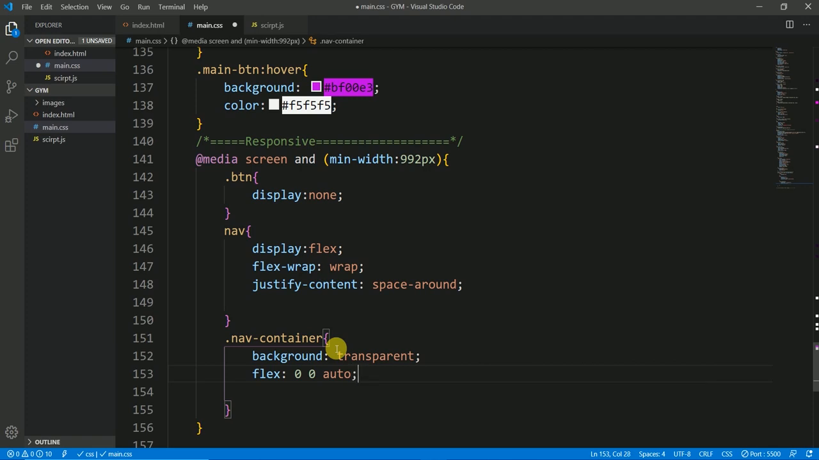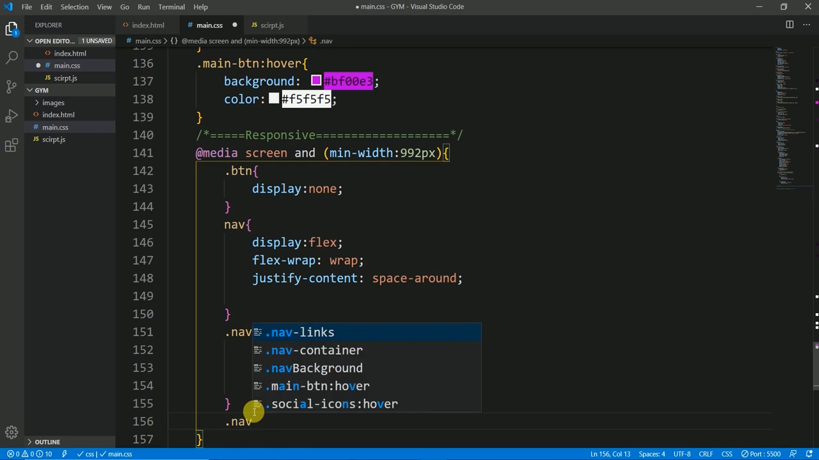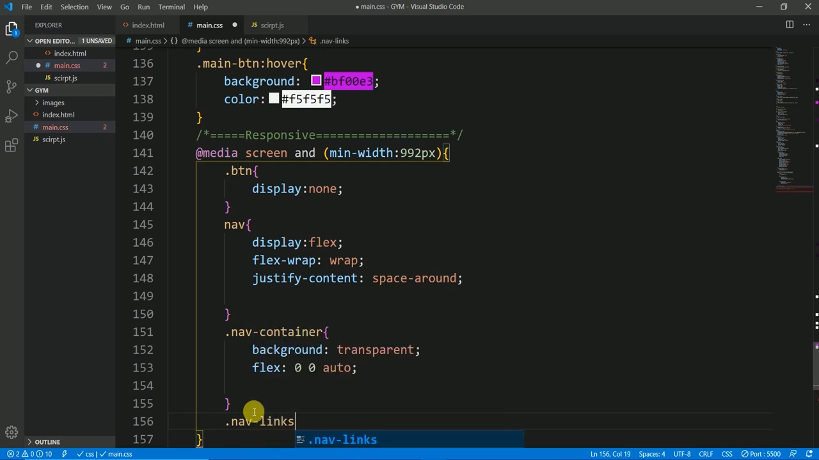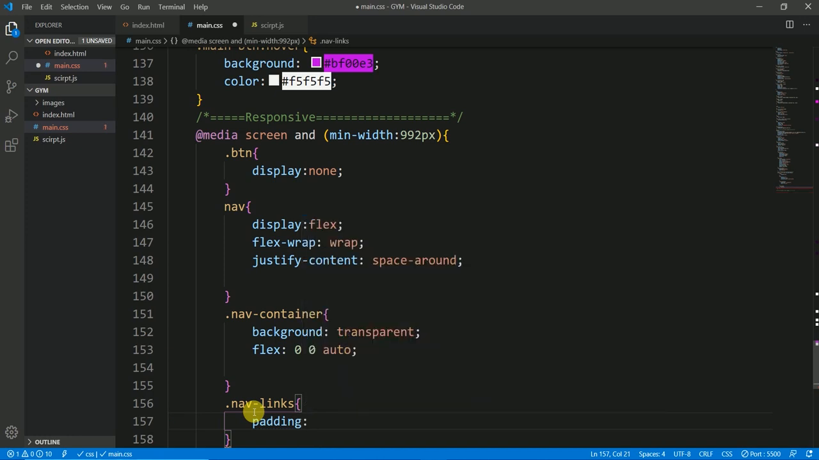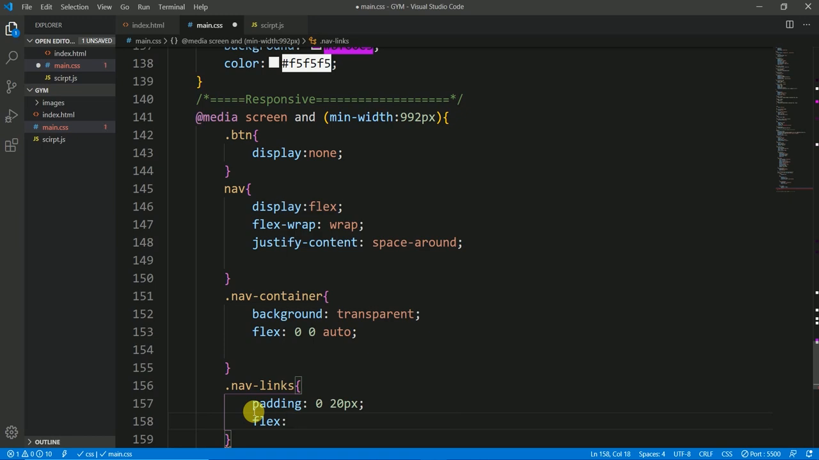Okay, because this container is the child of this nav, I don't want it to grow or to shrink. And then nav links, I want to have the nav links here, and padding from the nav for the nav links would be 0, top, bottom, left, right 20 pixels. And then I want to have flex: it should be grow, shrink, and auto.